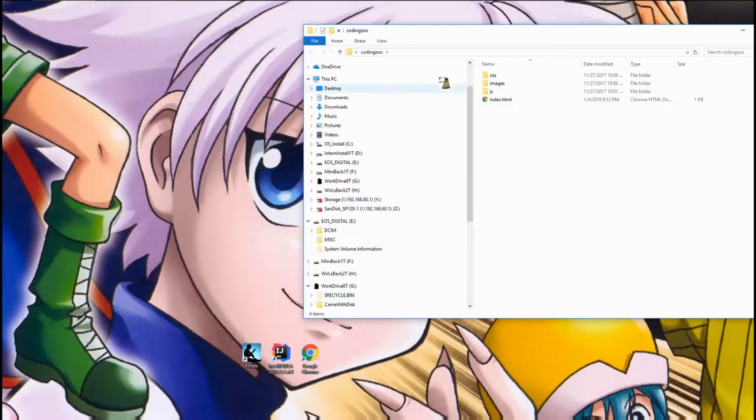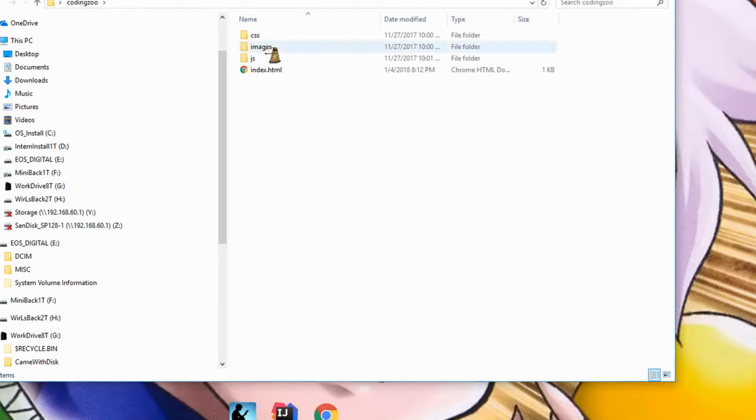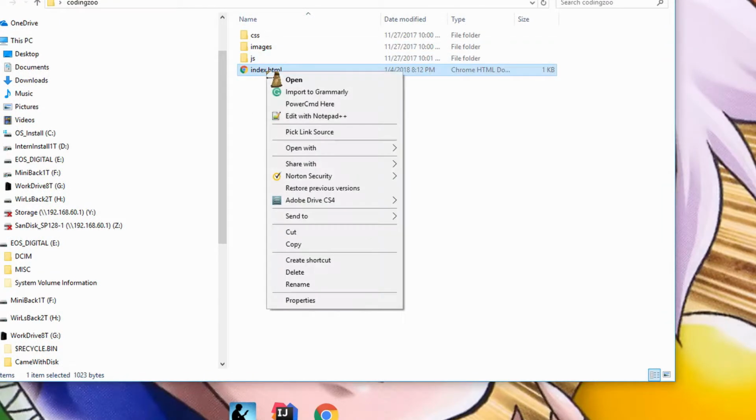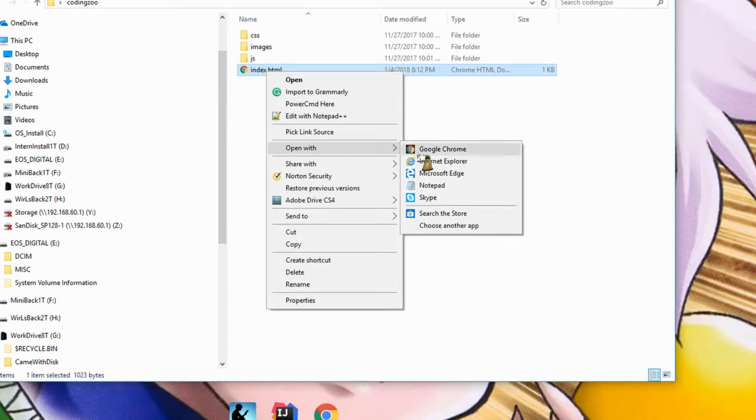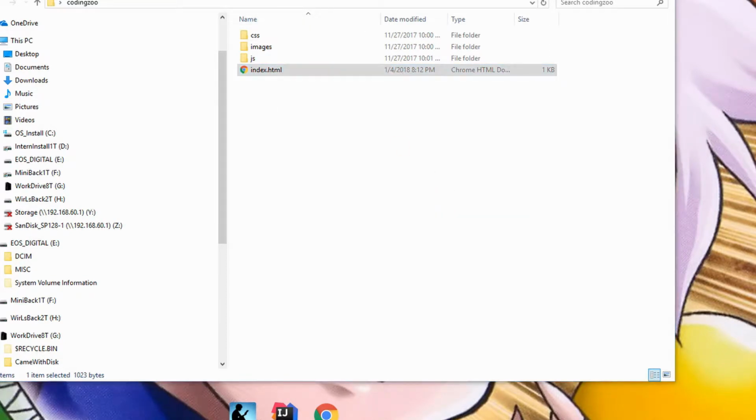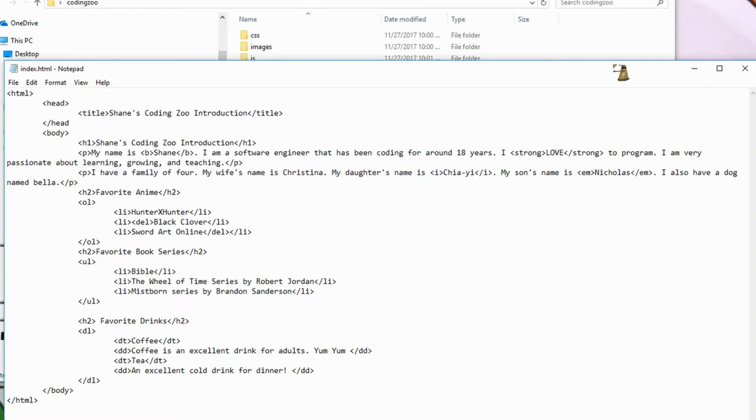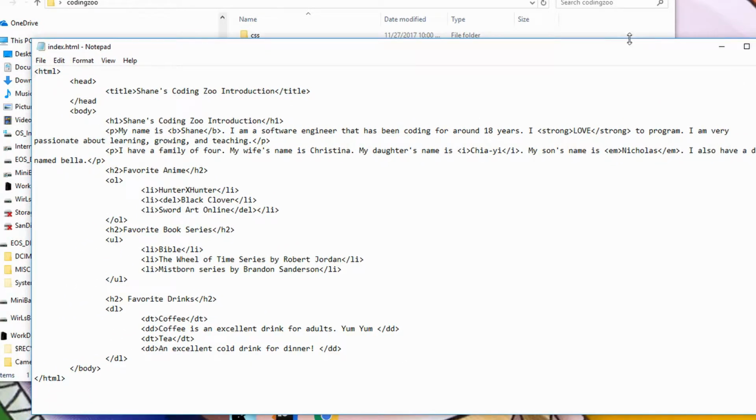I've got the folder Coding Zoo here, double click, and I'm going to right click on my index.html. I'm going to choose Open With and Notepad. So inside of my Notepad, this is a quick, easy one. It's not truly an HTML element. Let's call it an instruction. It's an instruction set that tells the browser that we're going to use HTML version whatever, and we're going to tell it to use version 5. Here's how you do that.